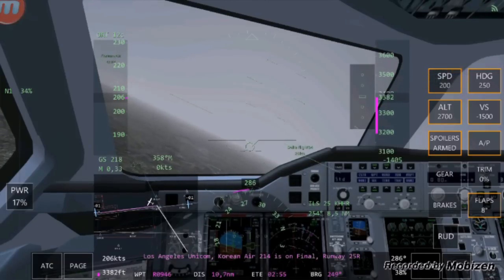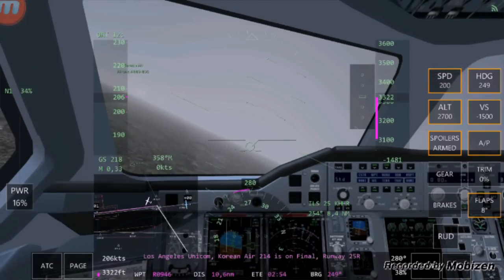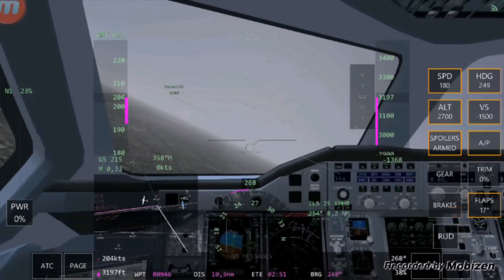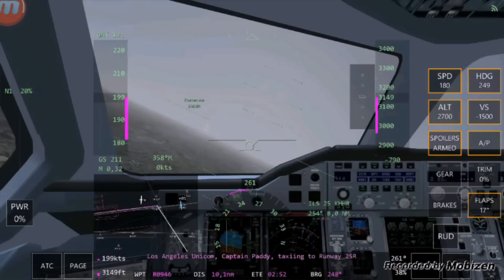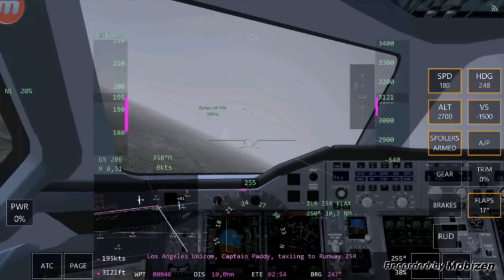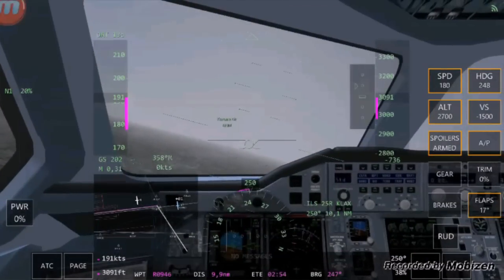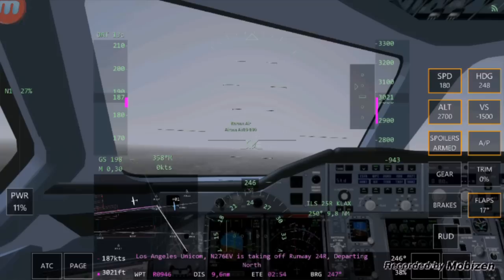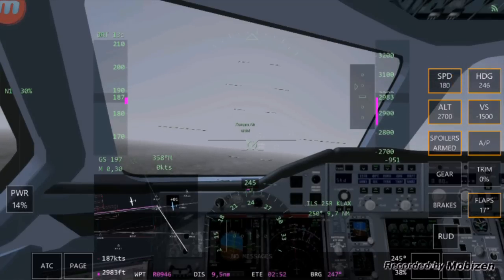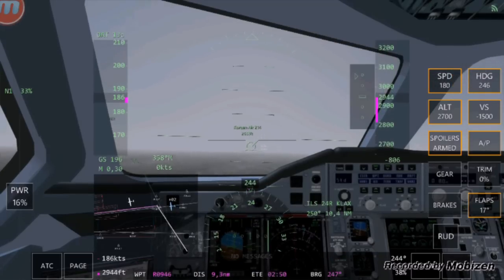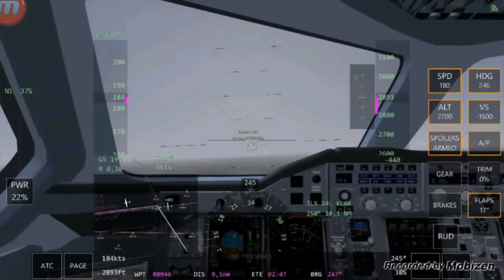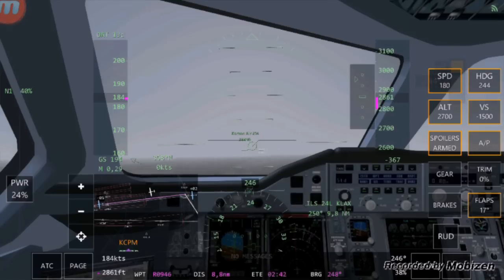Los Angeles, Charlie India 915, taxiing to runway 25. Los Angeles, Sino Airlines, crossing runway 25 right. Los Angeles, Korean Air 214 is on final runway 25 right. Los Angeles, Captain Patty, taxiing to runway 25 right. Los Angeles, November 276 Echo Victor is taking off runway 24 right.